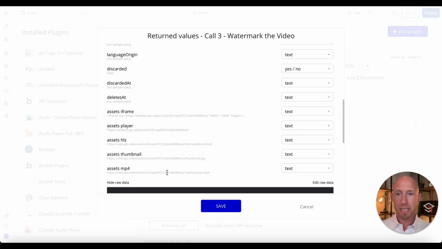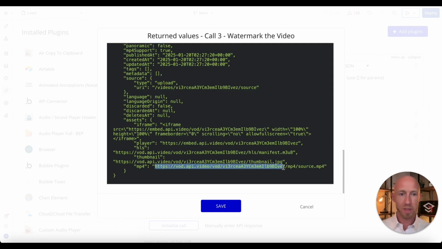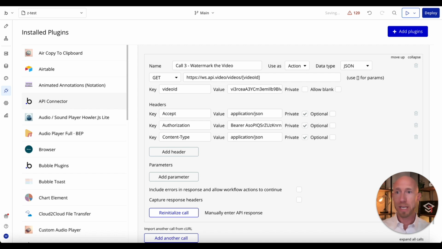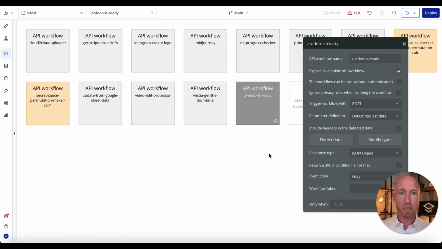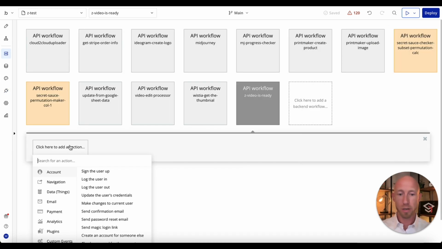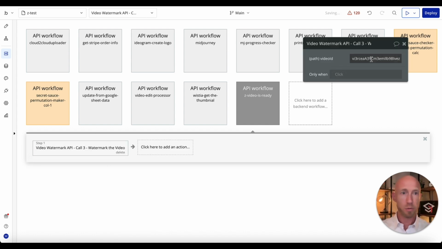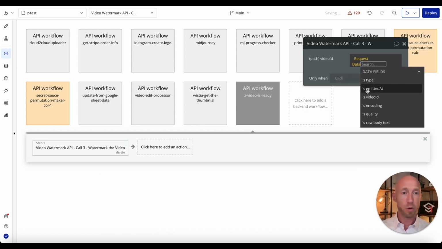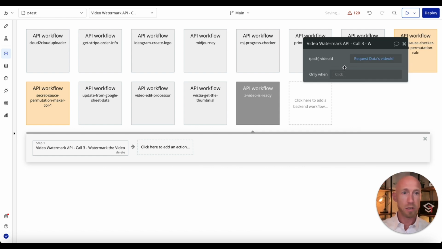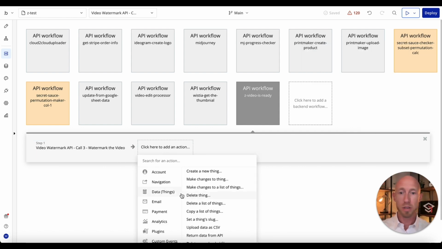So we've got this thing here, and this will be ready. So it's this one right here, this MP4 at the end. So when this is available in a workflow, what you'd actually do is this one would go to this call here. So it'd be call 3 that we named it. And it would take the video ID that is the request data's video ID. Then it will go out, it'll get the video. Then you'll want to just store it and save it into something.